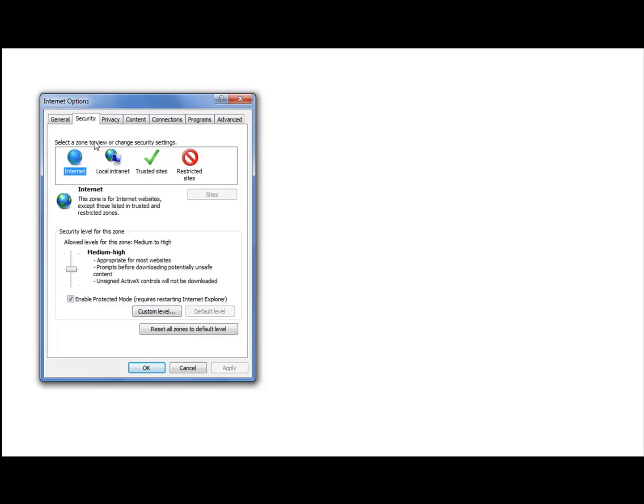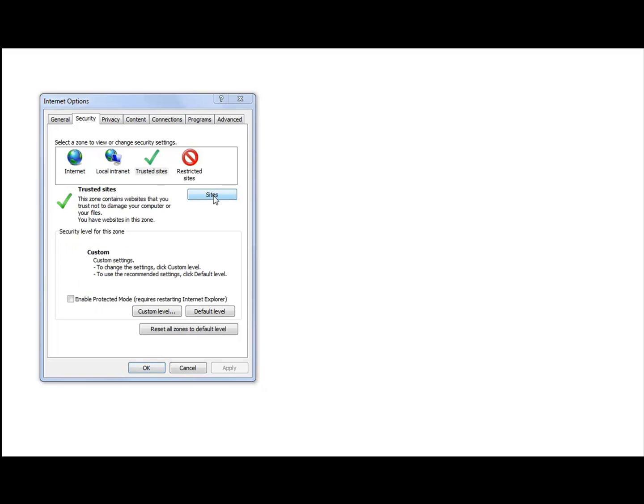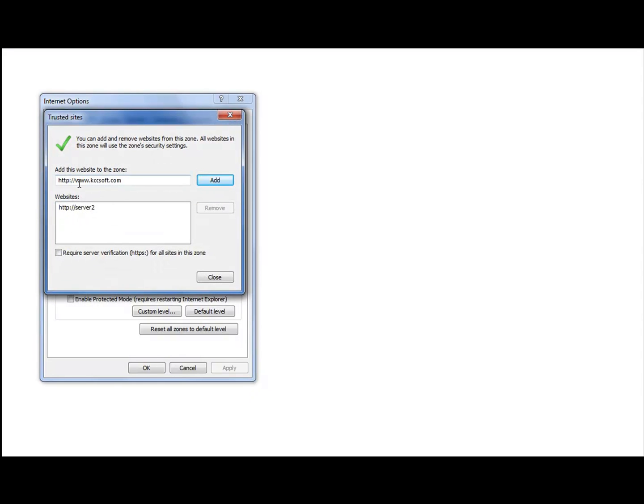I go to the Security tab, click on Trusted Sites, then click on Sites. Now I want to add this website to my trusted zone. And I want to make sure, first of all, that this requires server verification checkbox is not checked. It should be unchecked in order to add this site. This site should say exactly this, HTTP without an S, http://www.kccsoft.com. I click Add. It's now in the box below.